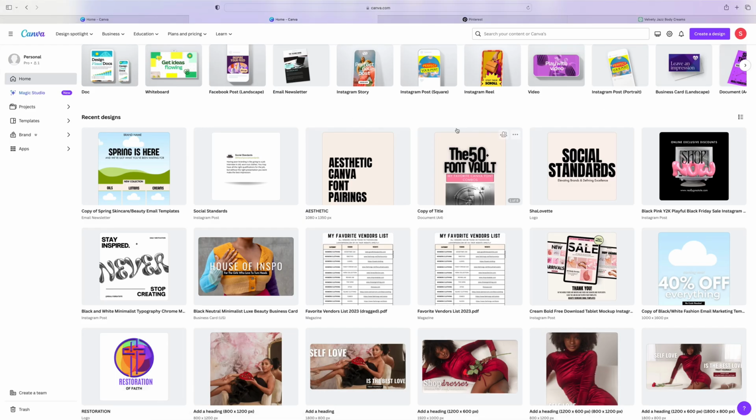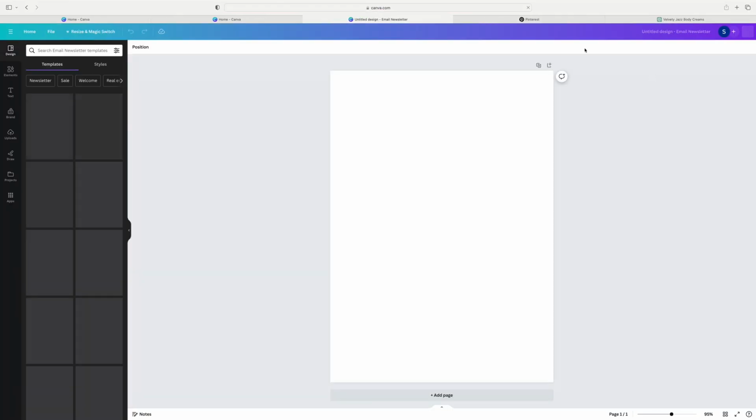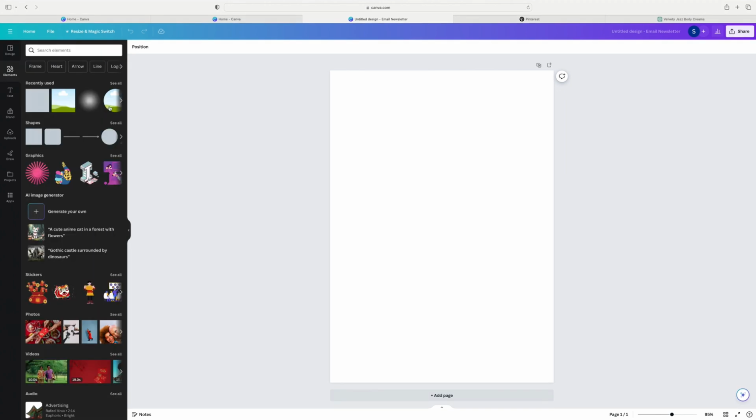Start in Canva. I have mine up and we're going to start with Create a design, and I just put in email and it pulls up the newsletter. So that's what we're going to work with. Now you do have the option of using templates, but I don't really like a lot of the Canva templates, so we're going to go ahead and make our own from scratch. This template with these circles is for our new arrivals.